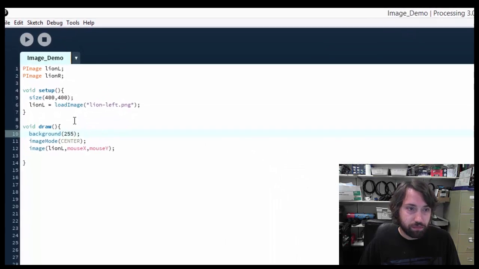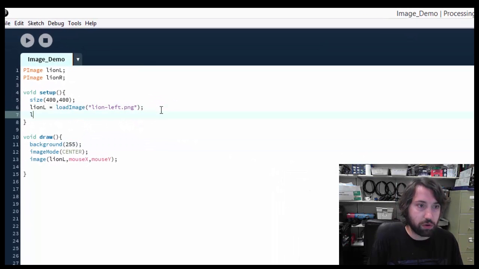So to do this, first of all, we want to load in our second image. We'll store it in a variable lionR that we've already declared. So we use the loadImage function, and we've called this one lion_right.png.